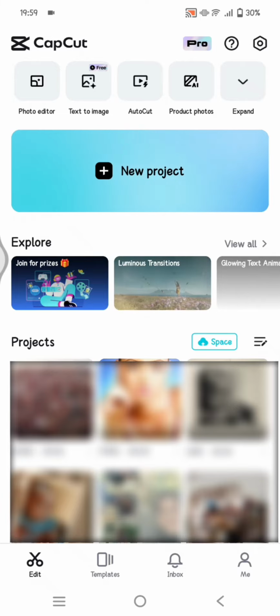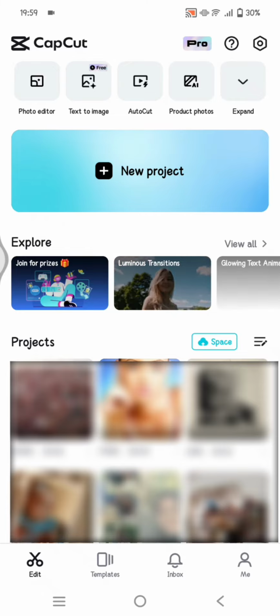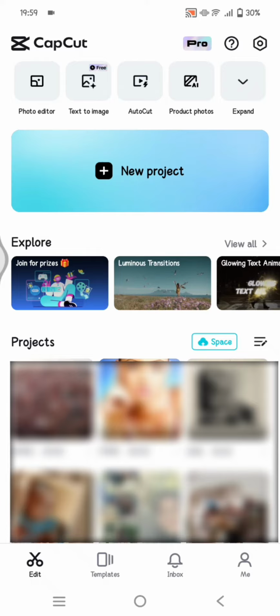On today's tutorial, I'm going to show you how to view your CapCut interactions to find out the new followers, comments, or likes on your CapCut account.